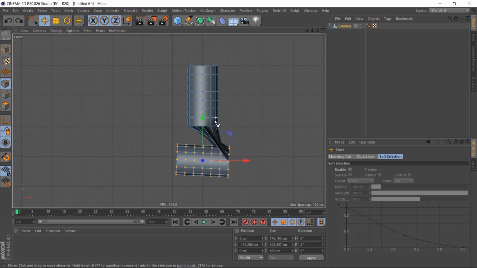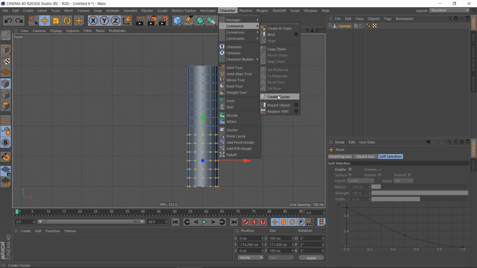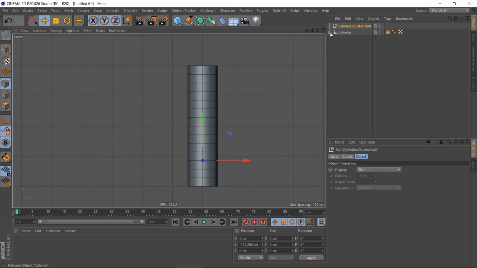The easiest way is to create a cluster deformer. It connects points to a null and controls the influence with the help of a vertex map.